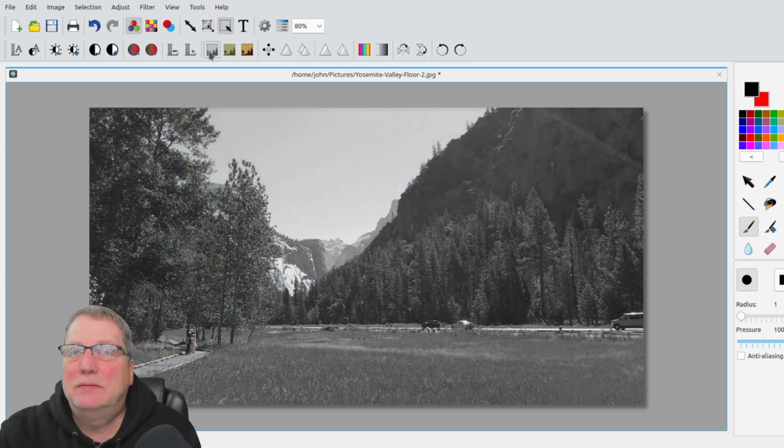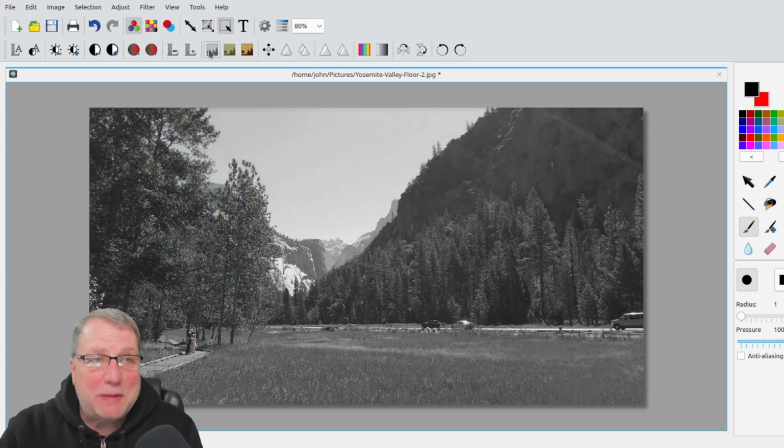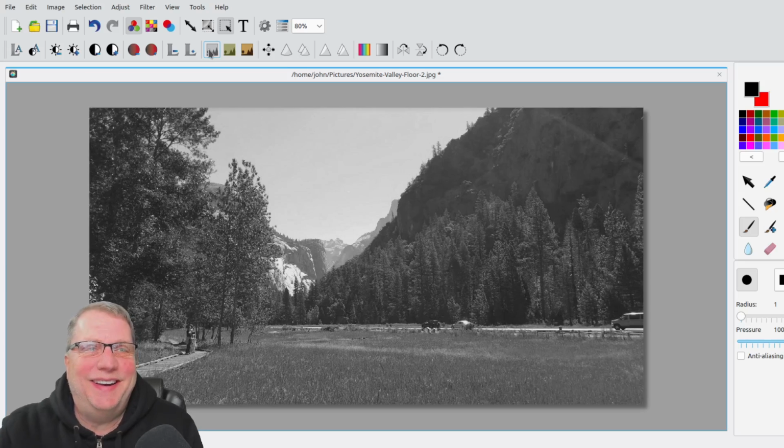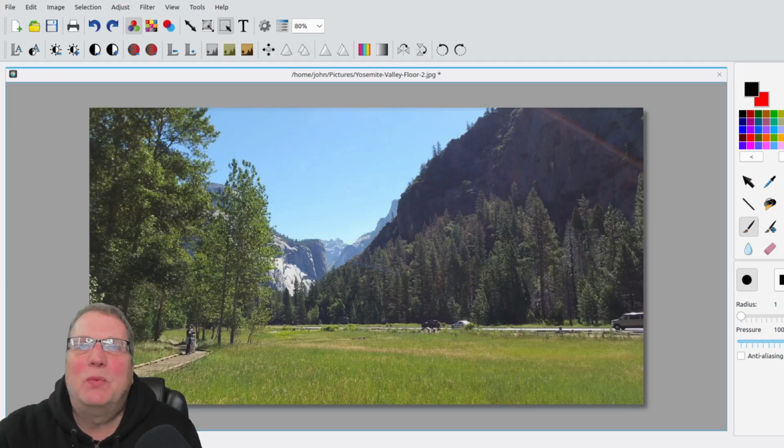Black and white. In Yosemite, Ansel Adams. There you go. But it really, really makes it easy to adjust any kind of an image. And you've got some sharpen tools up here and some blur tools. This is the sharpen. This is the blur, I think. Yeah, soften. They call it soften.